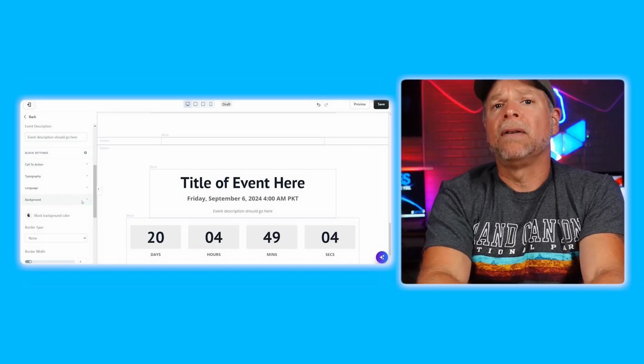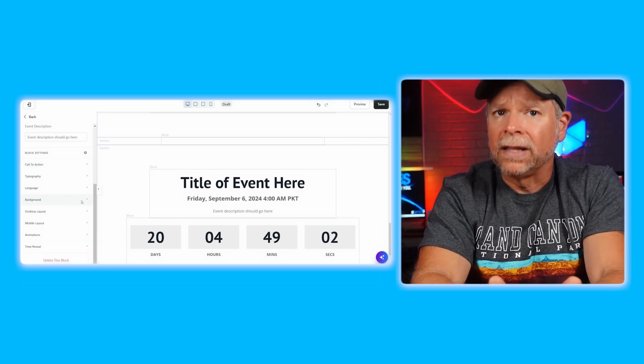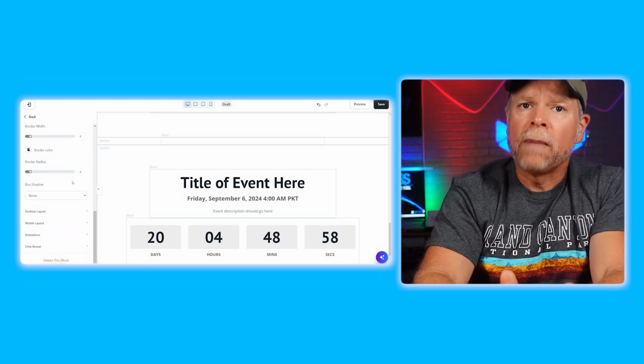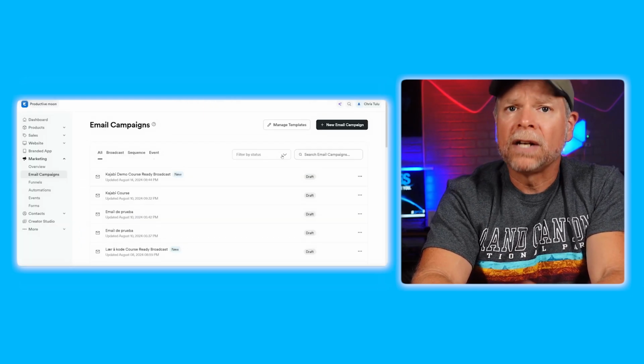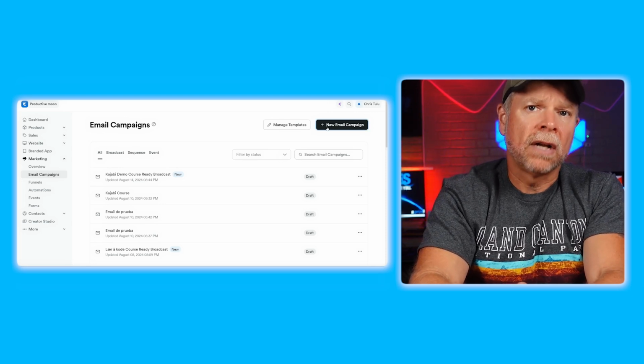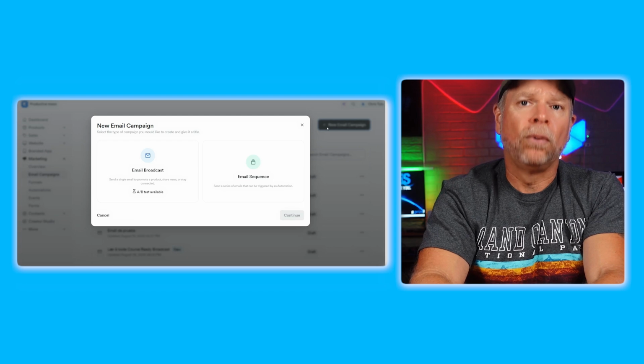You can also add this countdown timer to the same event that we created inside an email campaign. So we'll go back to the marketing tab and head over to the email campaign. Click on the new email campaign, then select email broadcast.